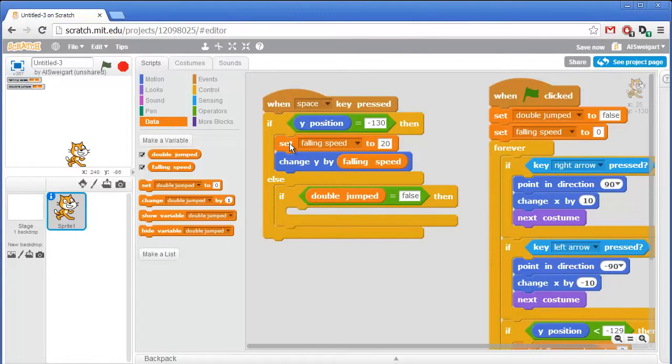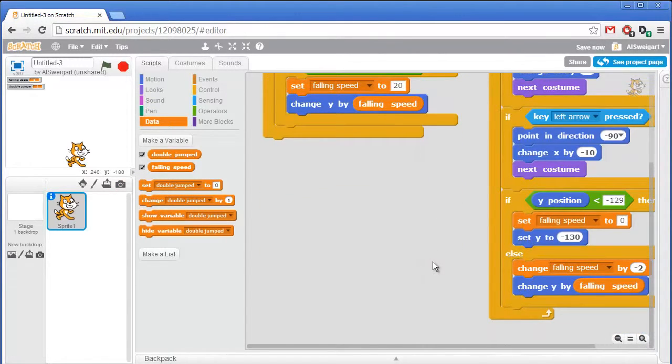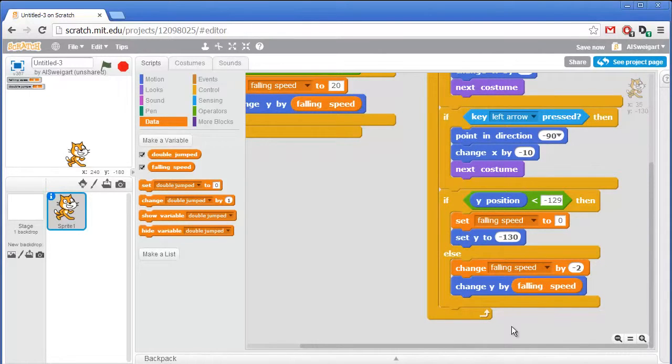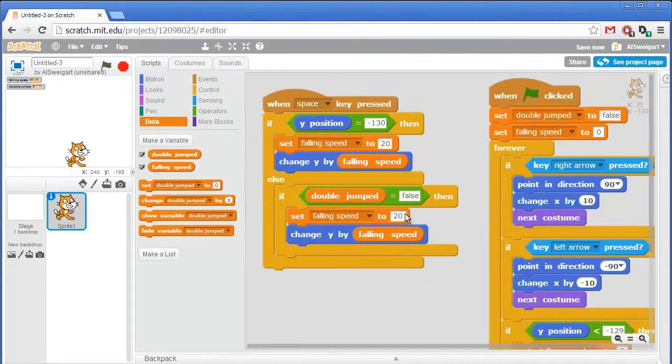We can just copy this jumping code right here by right-clicking on that and selecting duplicate, and putting that in there. And then we don't want the cat to be able to do another double jump until it's fallen back onto the ground again. So in this part of the if-else block, we'll add another set double jumped block that says false. And after the cat does this double jump, we want to set the double jumped variable to be equal to true. That way the cat can't do another double jump after that. So grab this set block and set double jumped to true.